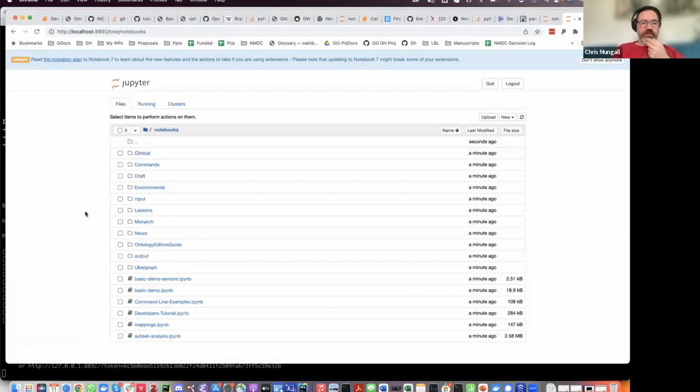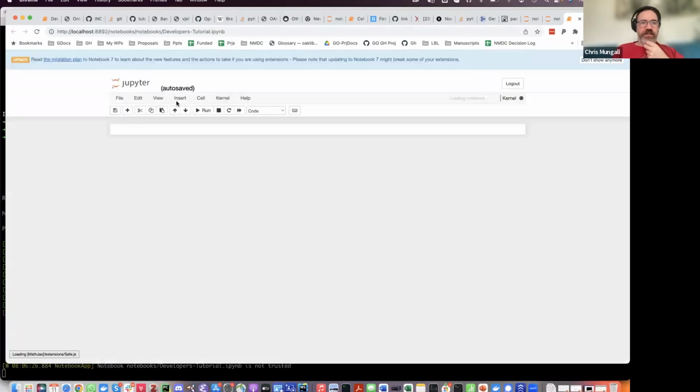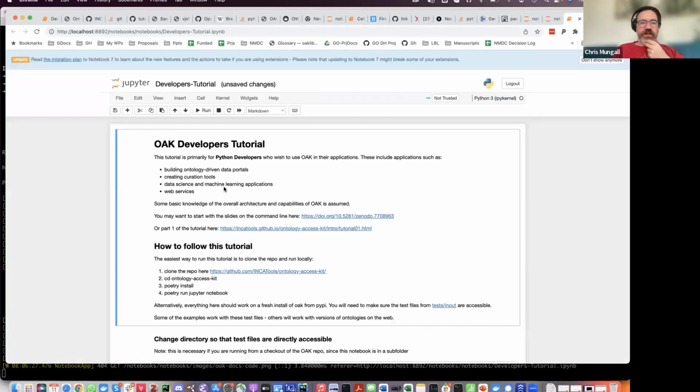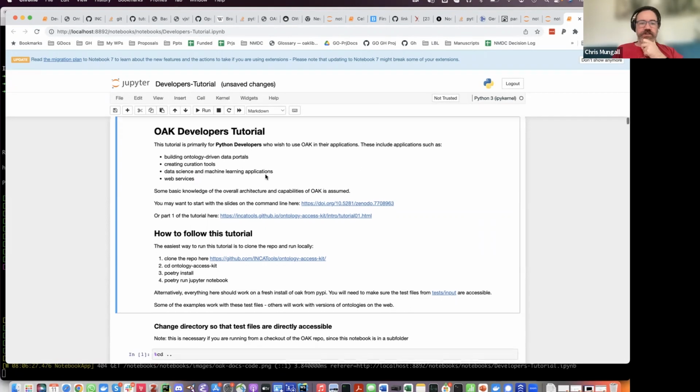And I'm assuming you're all roughly familiar with Jupyter. There are actually quite a number of different notebooks in here if you check out the repo, but the one we're doing today is the developer's tutorial. Everything is set up so that this should just work. It does make use of a couple of local files, but again, if you've cloned the repo, everything will be in your path and ready to use.